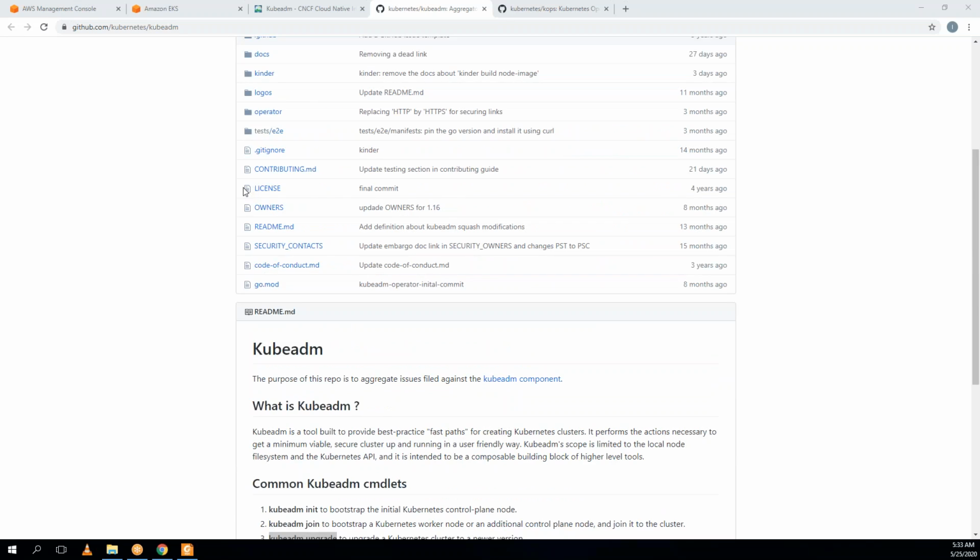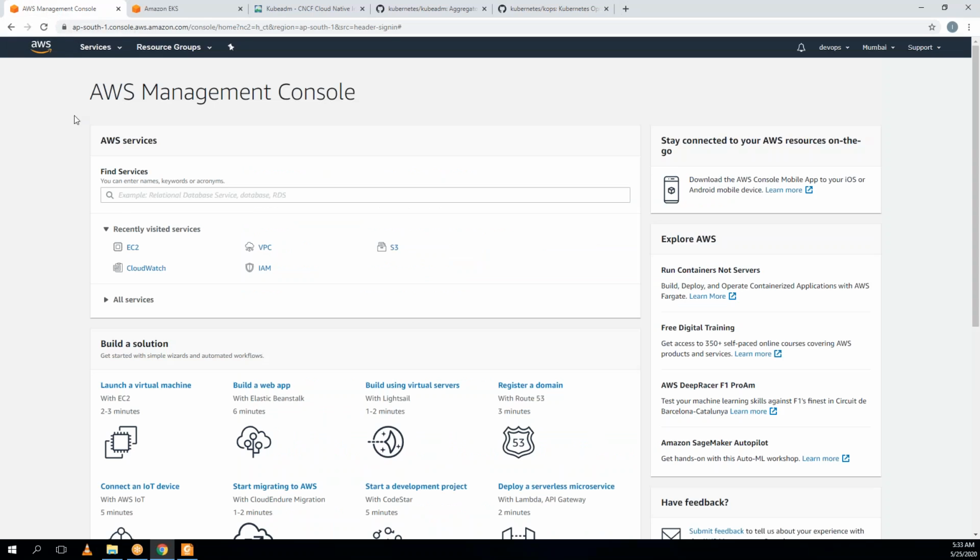Okay. So now we are going to create our own cluster, right? Now you got the answer that by using KubeADM and KOPS, you can create your own cluster. But if you are not interested in managing your own cluster, then you can also go for managed services, right?